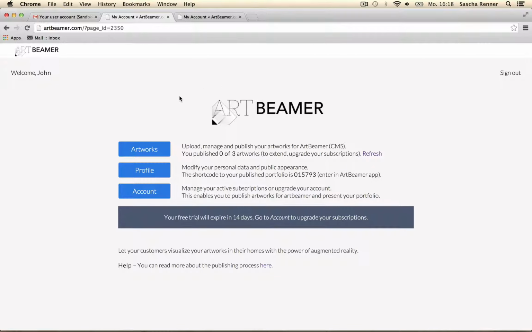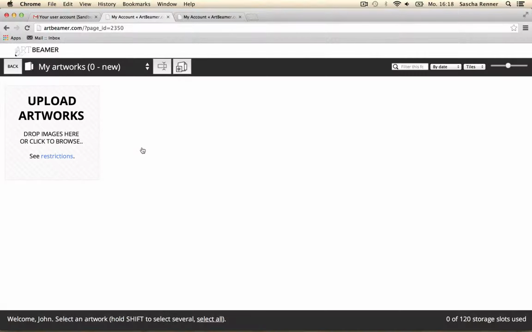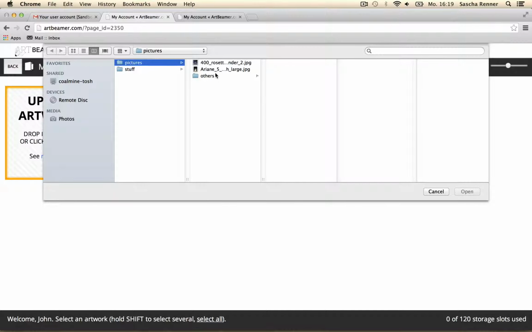Okay, now let's get started. First of all, we want to upload our artworks. We do that by clicking Artworks, and we are now in the content management system. We call it CMS. Here you can upload, edit and showcase your artworks on ArtBeamer. To do that, we start by uploading our artworks. We can click here. You can also drag and drop them from your desktop, but we can click here. And I just select the 2 artworks I have here.